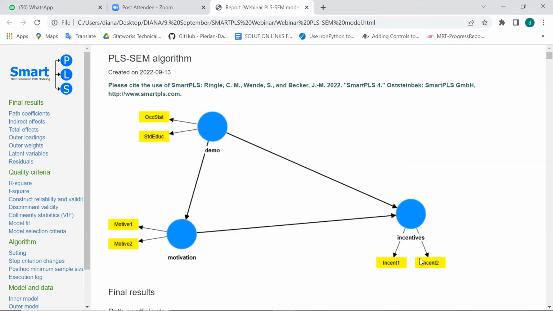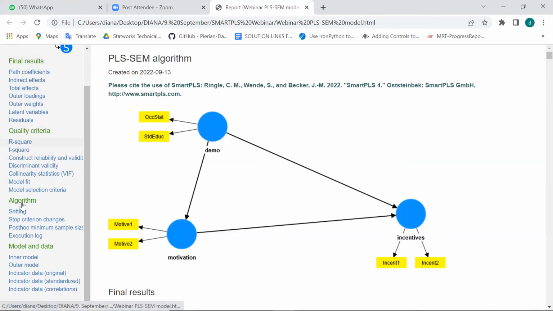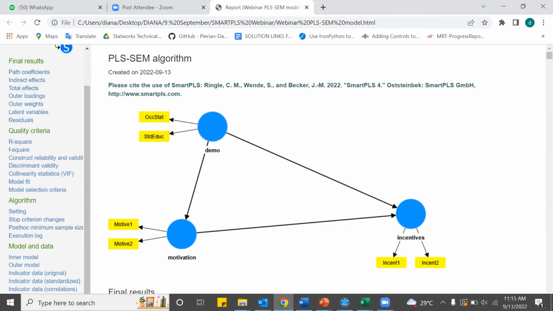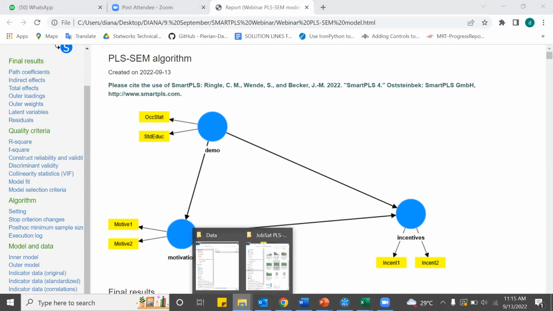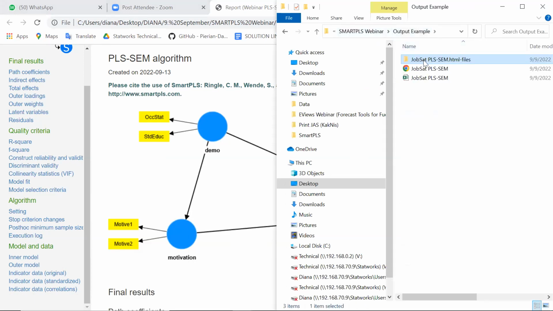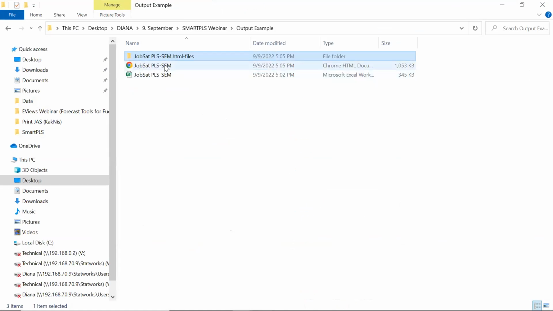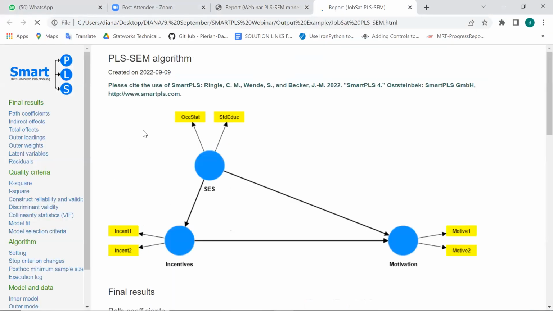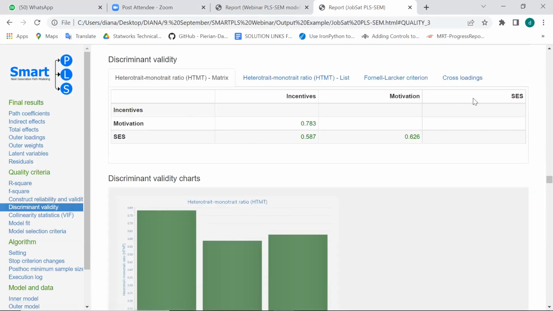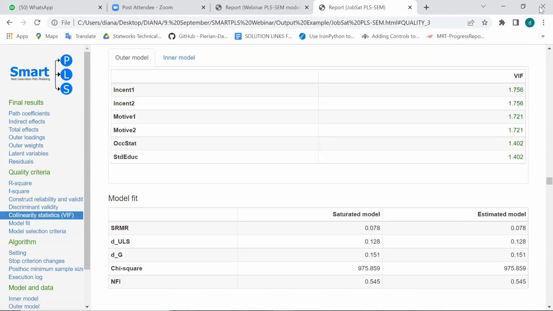You can see here a number of outputs as displayed in the PLS software itself. If you want to see the visuals, meaning your bar charts and so on, you can browse to the folder you saved just now. For example, I saved it under this name as a Chrome HTML document. You can open it up, and this is what you can see: the tables, maybe the HTMT output, the list of metrics, the VIF and all that.